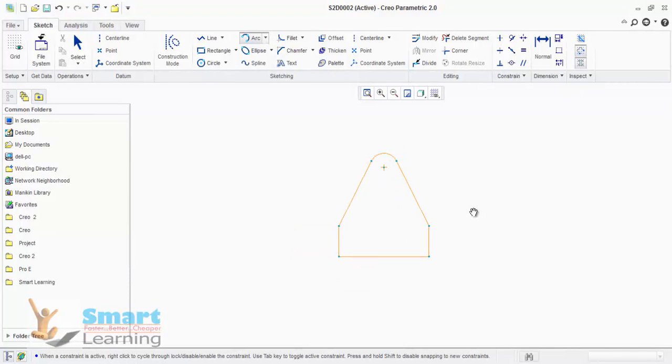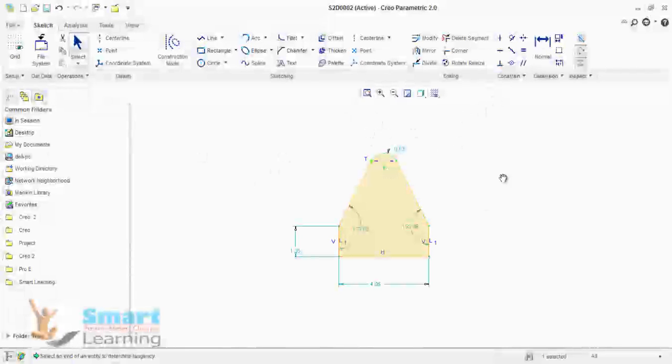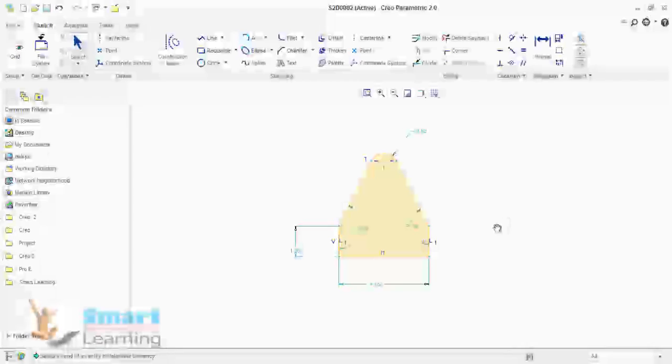I can click the first point and the end point, and you can see it has automatically created the arc which is tangent to both lines. So it is tangent to the one line. As you see, we have created the sketch with the weak dimensions. So as we discussed, now we need to convert these weak dimensions into the strong dimensions.